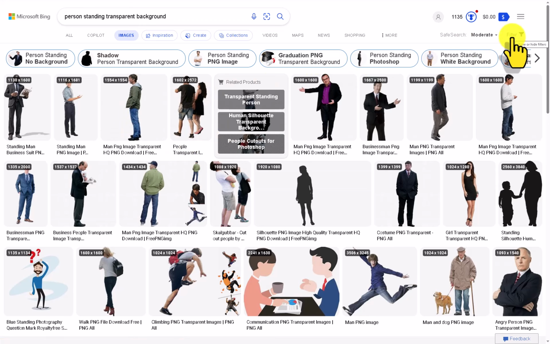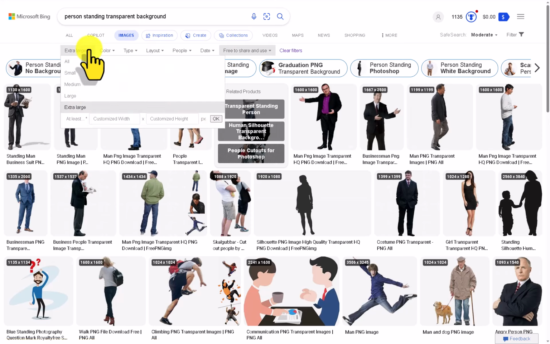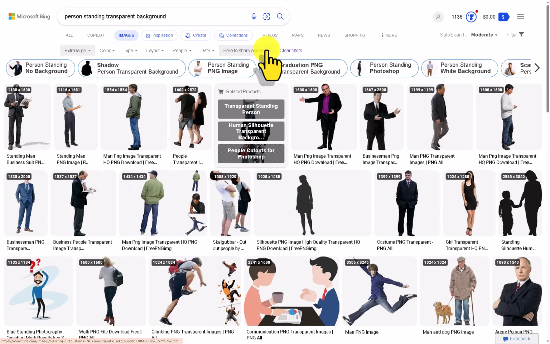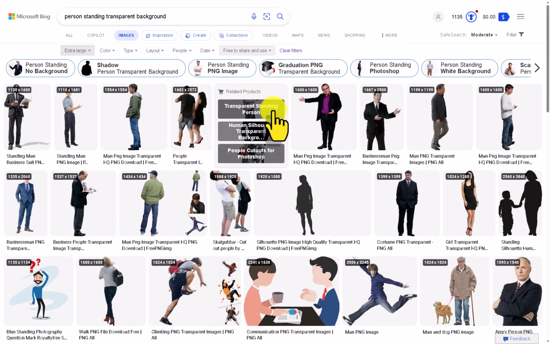You can also, if you click the filter button, and every search engine has these filters, filter for extra large images. That's what we want because our image is very high resolution. The other thing is you'll definitely want to use free images, not ones that are licensed. And I'm sure when you search for things, you get things that have watermarks on them. This will filter out those.